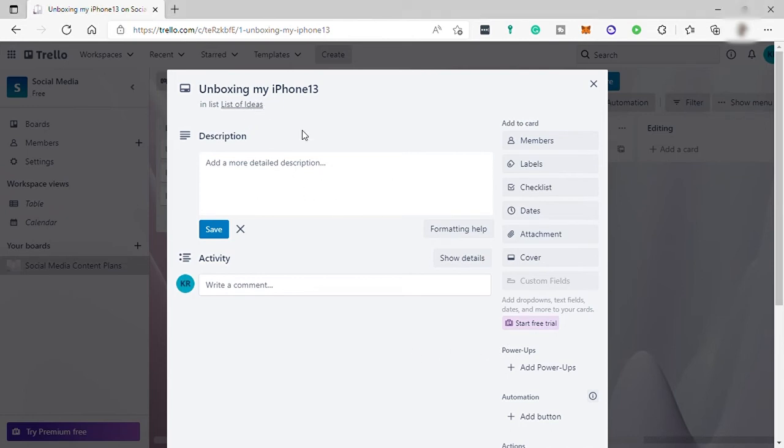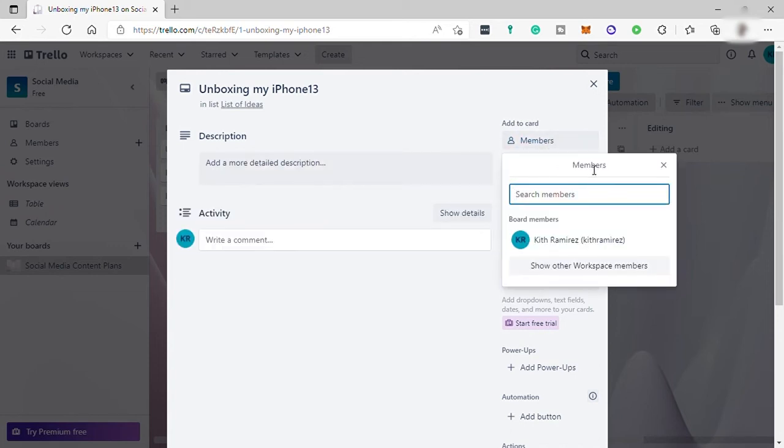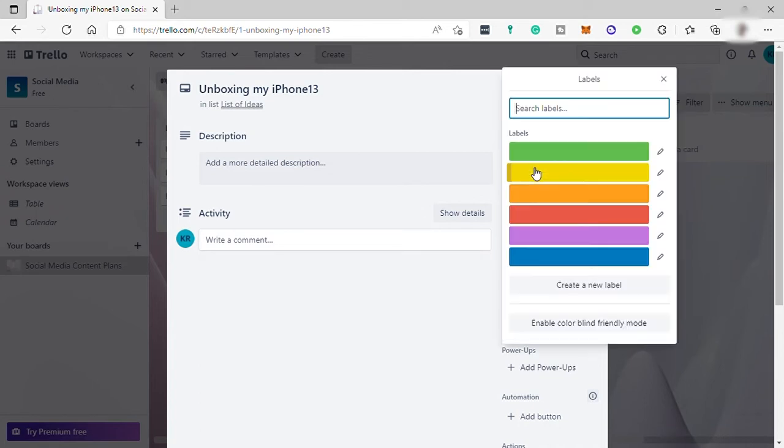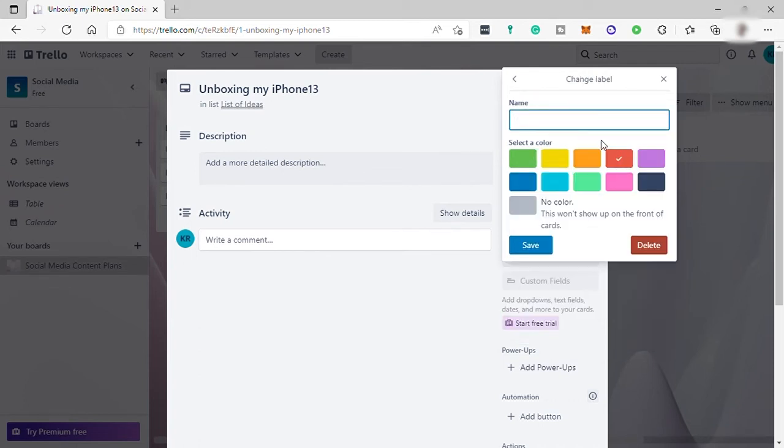And here you can write a description about this idea. And here you can add members that you can collaborate or work with for this task. And here you can add labels as well. And here you can see different colors, and you can name each color just to organize and also to give your members an idea about this task.